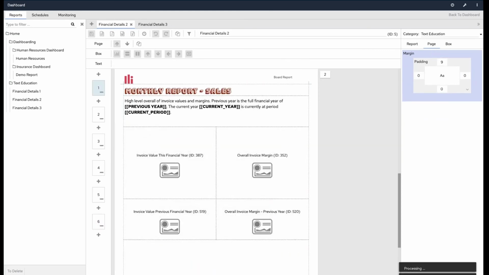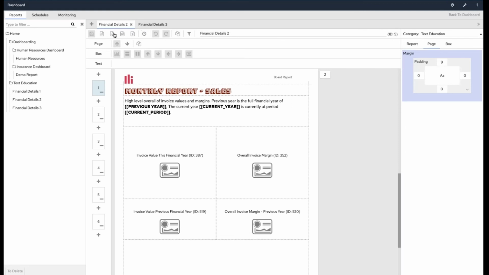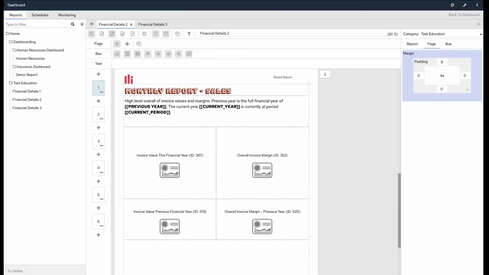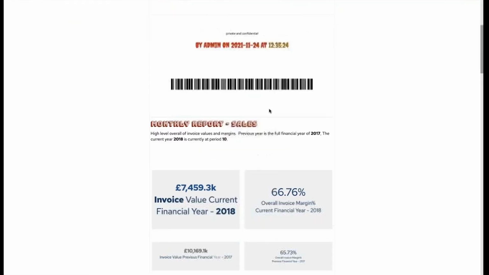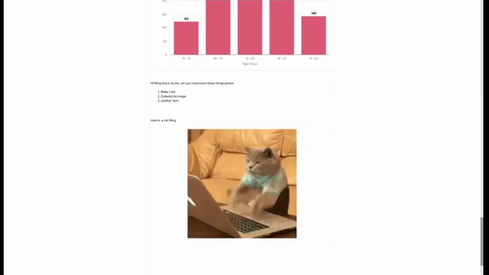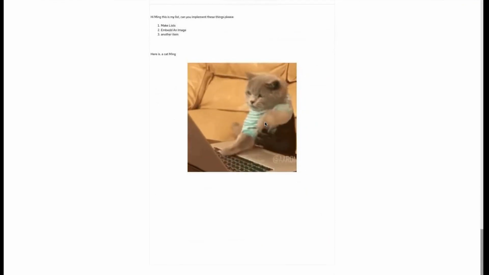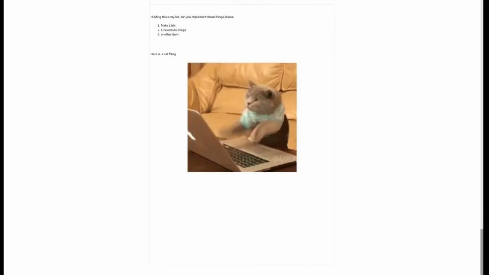I can now give that a save, come back up to here, and we'll preview this. We'll generate this as an HTML, and while that's previewing, we'll also generate it as a PDF. The interesting thing is you can't have moving images in a PDF, but Pi copes with that. If we look first at the HTML image, we'll see there's the cat typing frantically.